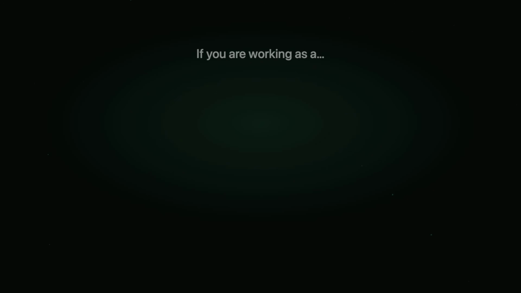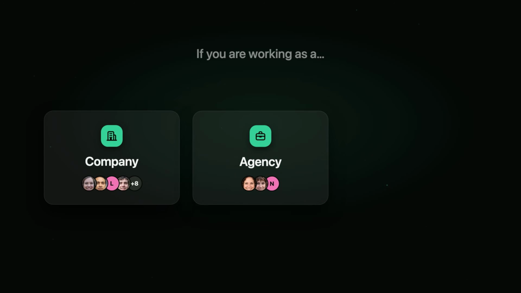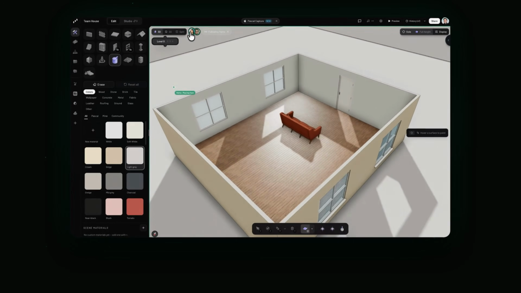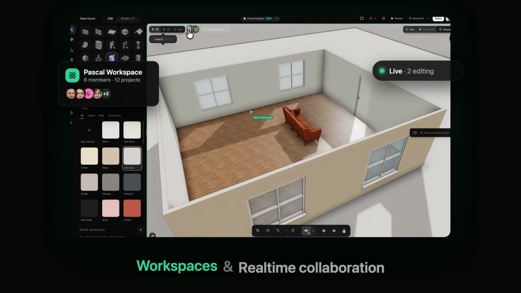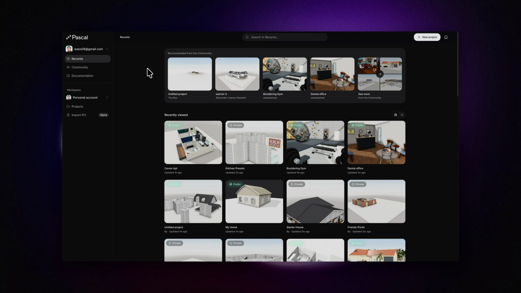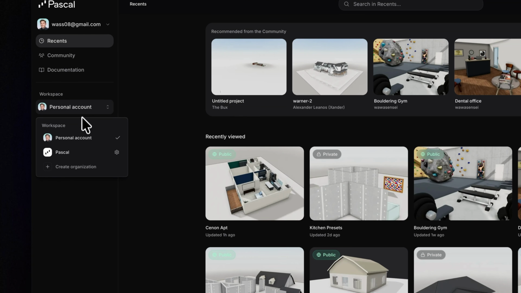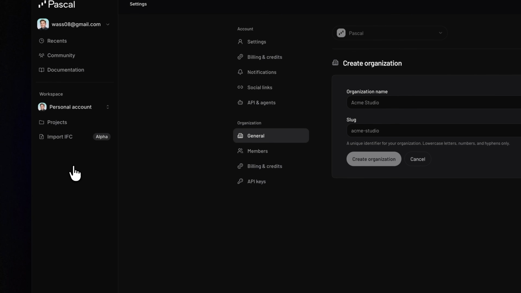If you are working as a company, an agency, or any kind of organization, Pascal now comes with Workspaces and real-time collaboration. Everything starts on the left. Click on your personal account and you will see all the workspaces you belong to, so you can switch between them in one click. And right there, a button to create a new organization.